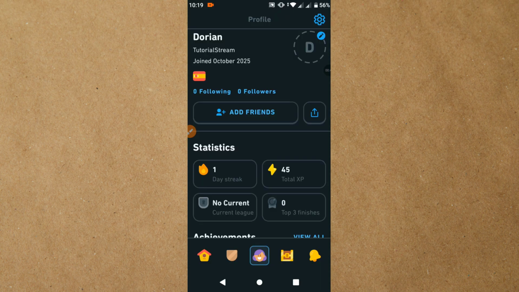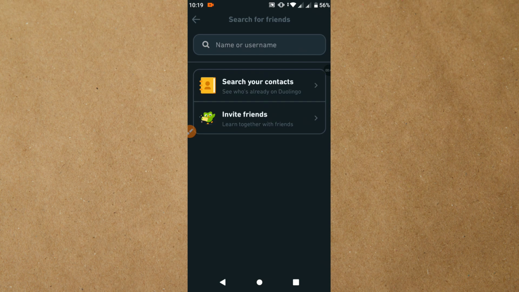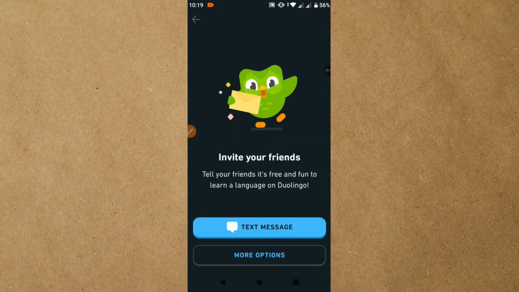After that, here on your home screen, tap on that smiling face icon here at the bottom to access your profile. After that, tap on Add Friends here, and on the next page, tap on Invite Friends below. And in the next step, choose your method.